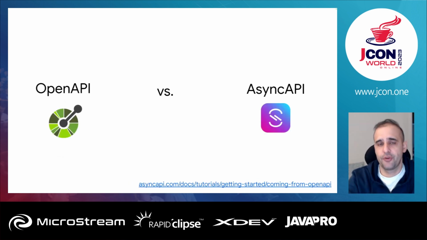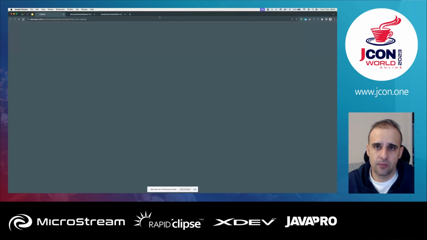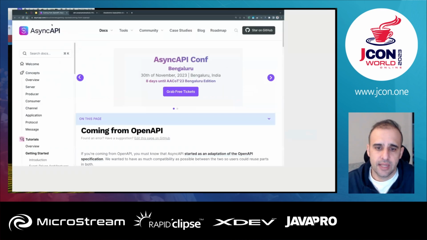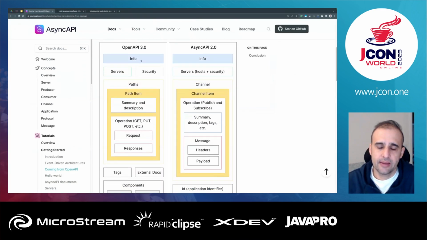And if you are coming from the OpenAPI world, you might be wondering, what is the difference between OpenAPI and AsyncAPI? And actually, there's a really good link that I'll share with you that does this in a good way. So if you look at OpenAPI, you define your application under info, and you do the same with AsyncAPI. Then you define your server and security. So that's also the same in AsyncAPI.